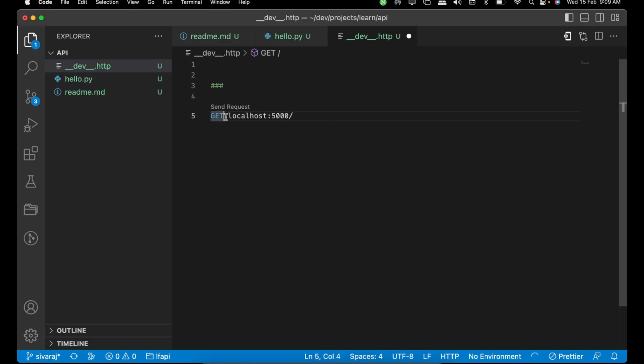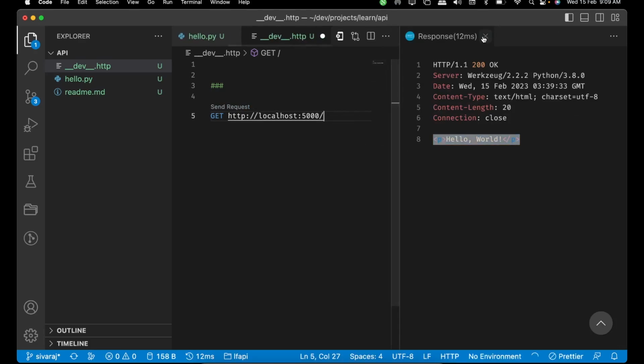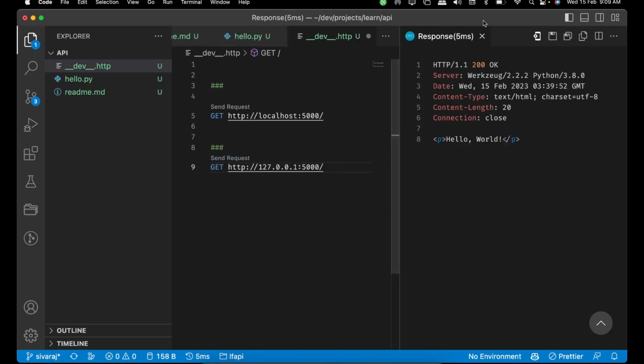So we have created it. We'll check. Yeah, so we got the result: Hello world. If you notice here, it can be localhost, or we can run it with 127.0.0.1. So this also will give you the same result.